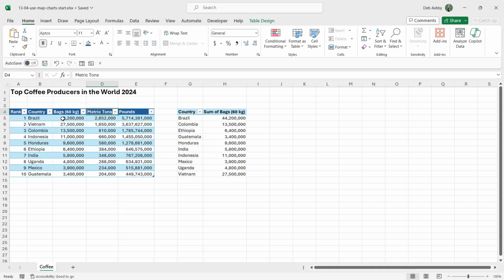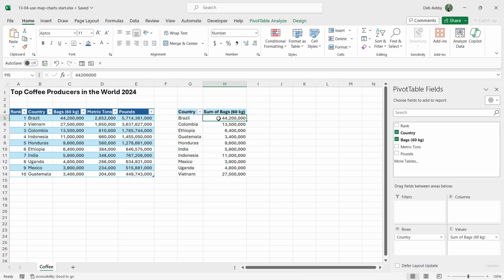So here we have values that represent how many 60 kilo bags are sold. We then have a column for metric tons, and then we have a column for pounds. And what I've done here already is I've put this data into an Excel table, and I've created a pivot table to the right hand side of this to summarize the data, but simply by sum of bags. So I've basically just extracted out of this columns 2 and 3 from the original table.